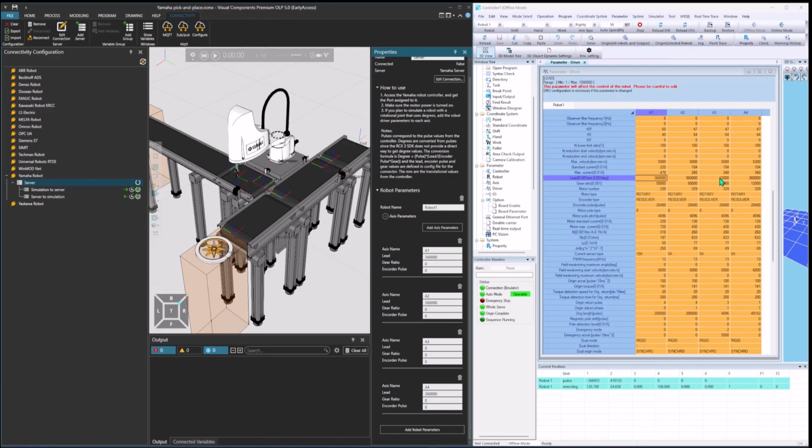Then we can see that the third axis had a different lead. So we can copy that, and it's 12,000. The next value is the gear ratio. It's under the lead value, so it's once again 50,000 in the first and second axes. So we're going to add that here: gear ratio 50,000, axis 1 and 2.